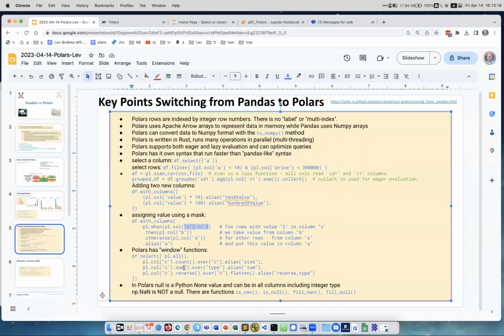Okay. Window functions. Okay, you can do all kind of group operations. We will go through some of that.